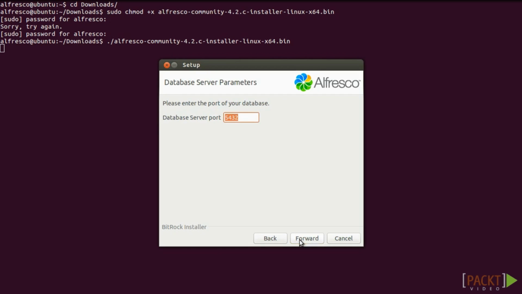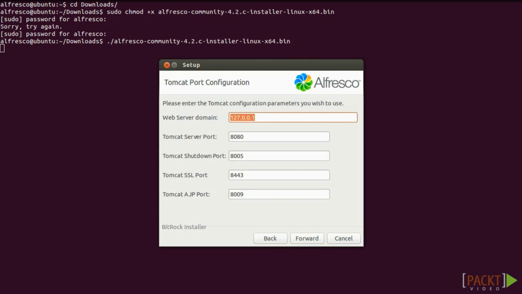The database server parameters let you choose the port number of your DB. For PostgreSQL, the default one is 5432. For Tomcat port configuration, locally, it's fine to stick with localhost or 127.0.0.1. The Tomcat port as default is 8080. All other parameters are fine.